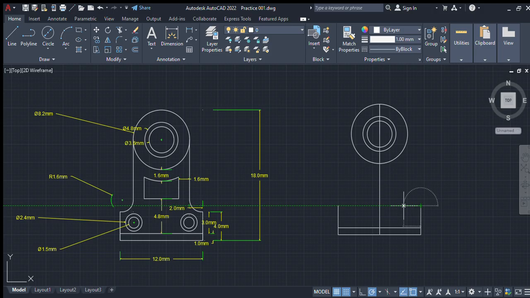2, press 2. So I know that this full line from here to here is 3. So half of 3 is 1.5. We just pick 1.5, enter. So now the bigger circle here is 2.4 diameter.